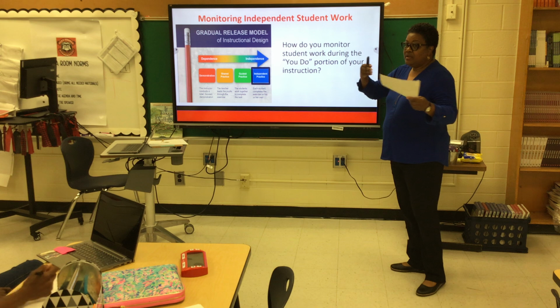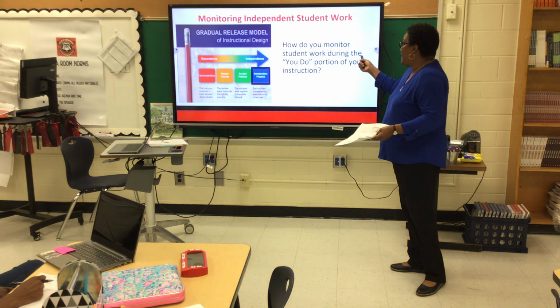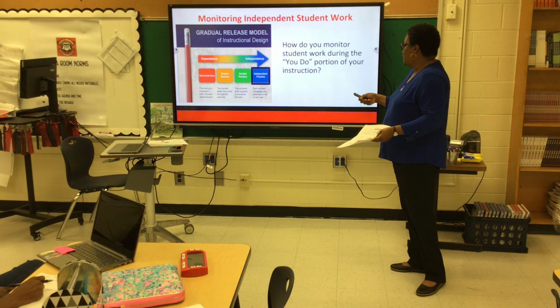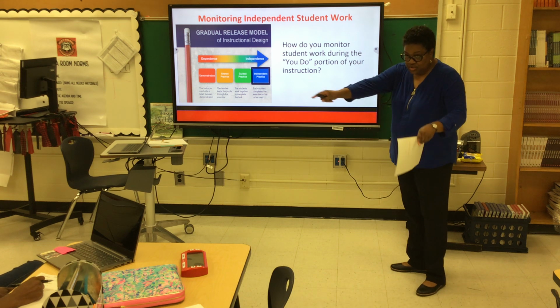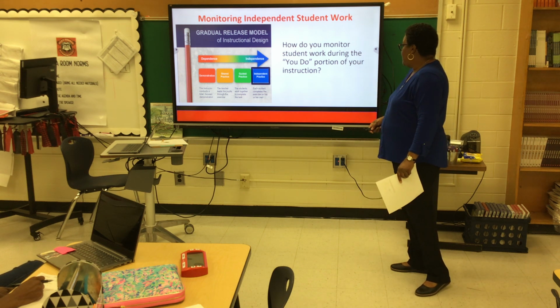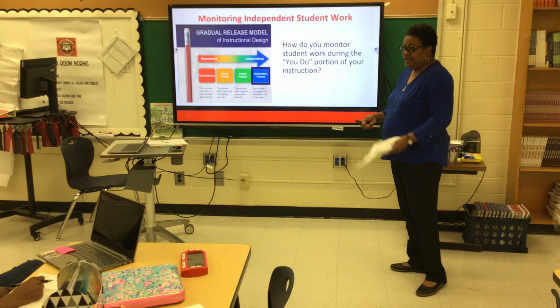So based on when your students are working independently, how do you monitor student work during the students do portion of your instruction? How do you monitor that?